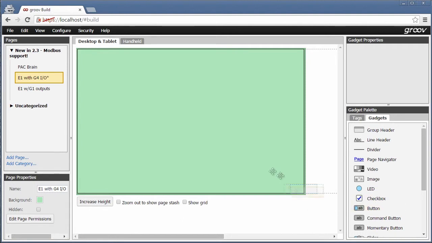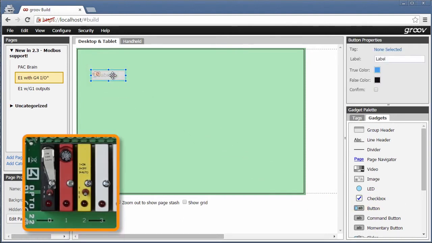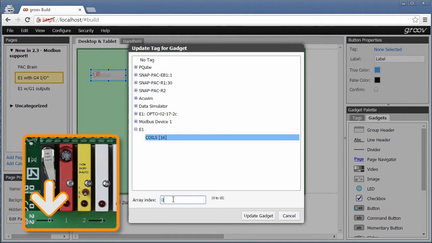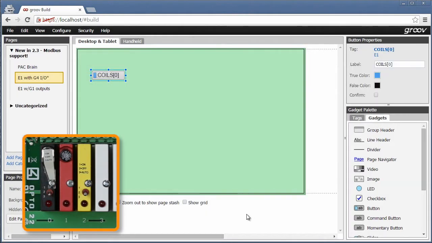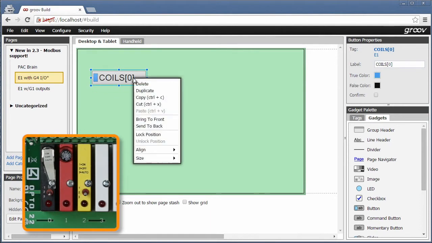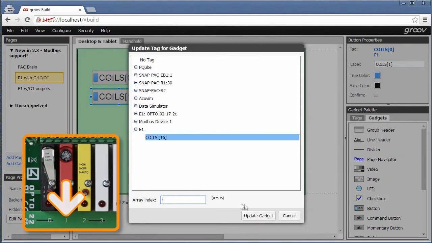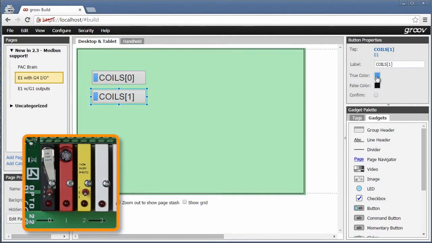I'll create a button to control what's connected to that first black AC output. I'll select that button's tag from the array which we just created. The first one is index 0. I'll adjust the size of that button a little. Then I can just right-click and duplicate from my very similar second point. I'll just change the label. You'll want to use something more descriptive here. Then the array index, and let's change the true color.